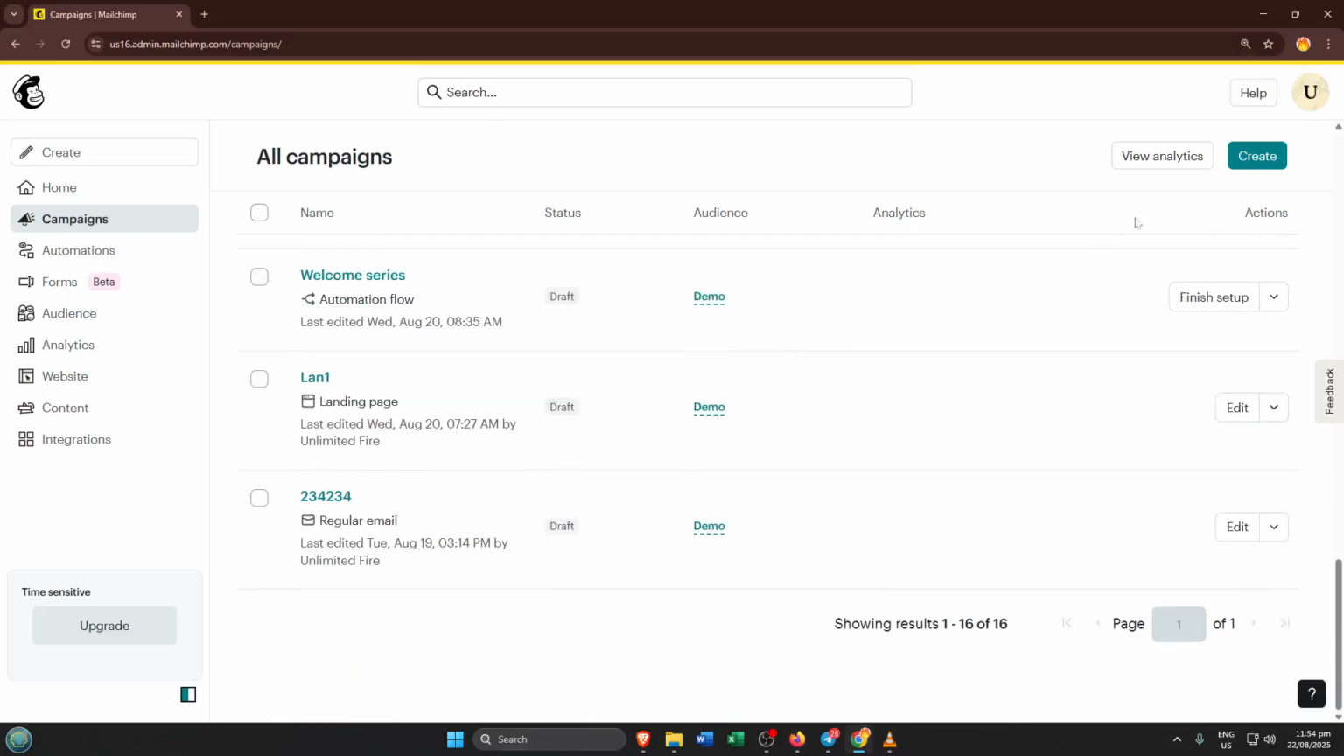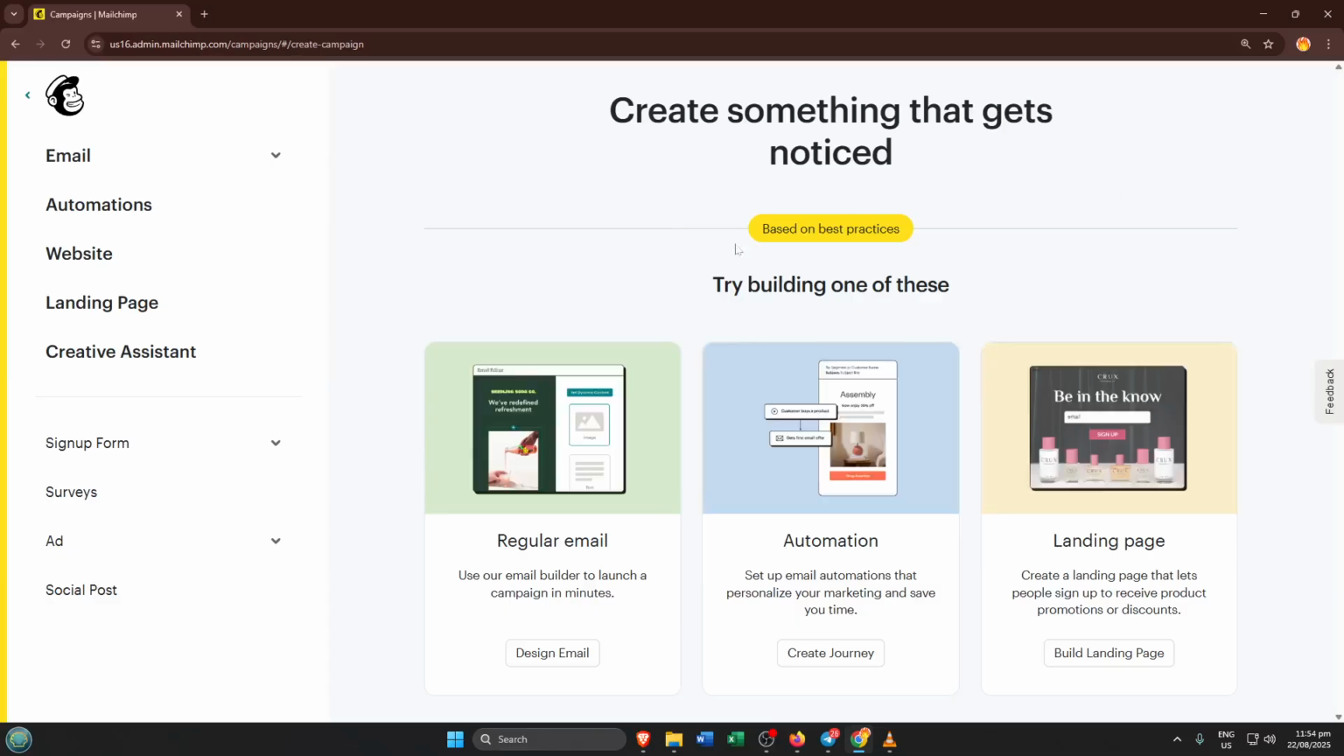So there you have it. In just a few quick steps, you've created a reusable template in Mailchimp.